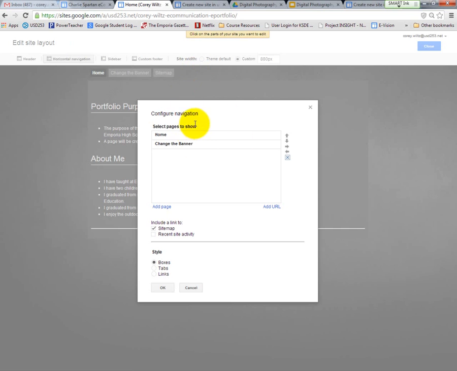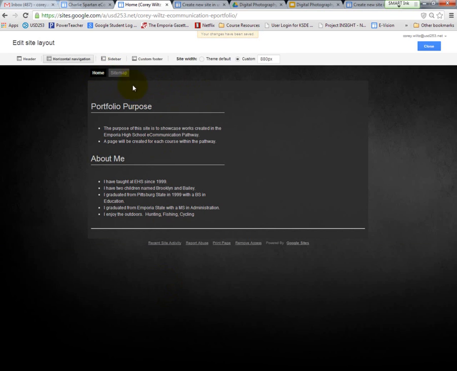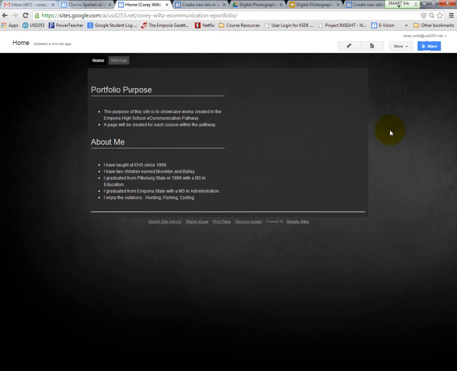And that will bring up this navigation window. I'm going to click on Change the Banner. I'm going to highlight that and get rid of that. Okay, and then I'm going to click OK. And then you'll notice now that changed the banner, and now it just says Home and Sitemap, and then I'm going to click Close.